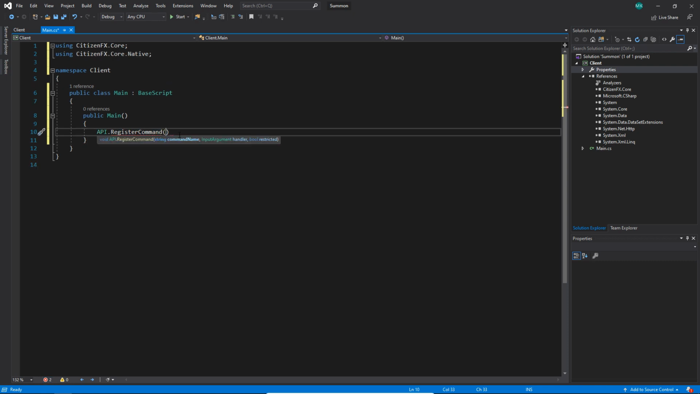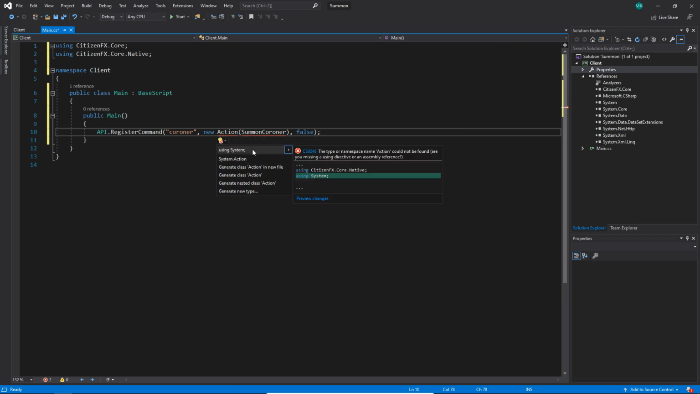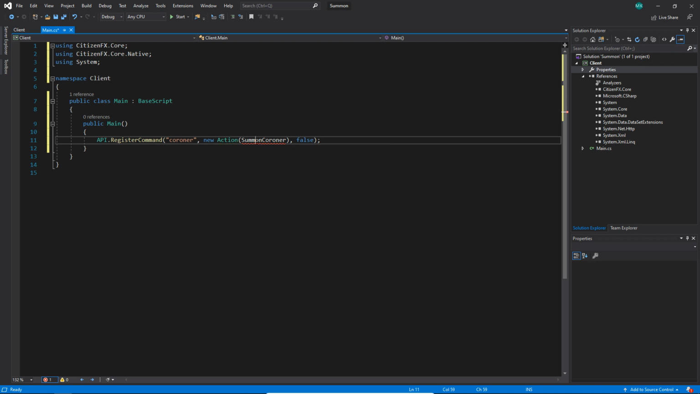For this, you can name this command whatever you'd like. For example, the first one we're going to do is coroner, and then the next thing we'll do is a new Action, and we'll make a new function right here, and then false for this last parameter. For the new Action, let's add using System, and then this SummonCoroner function we'll have to create here.